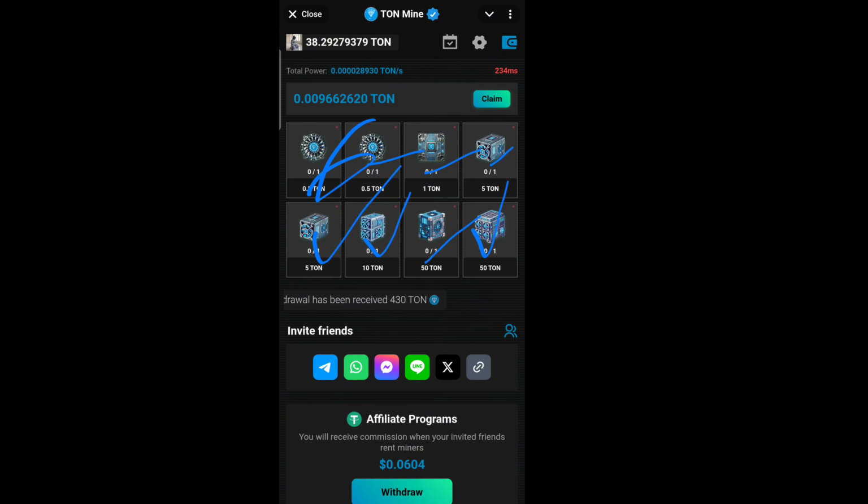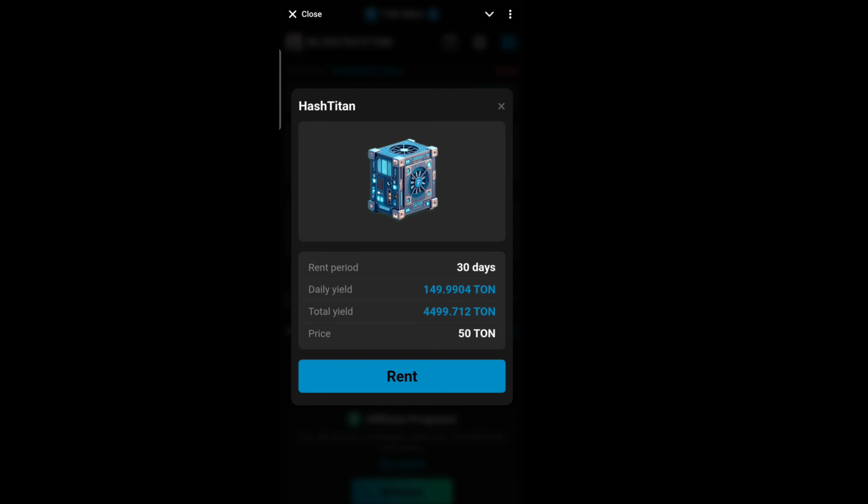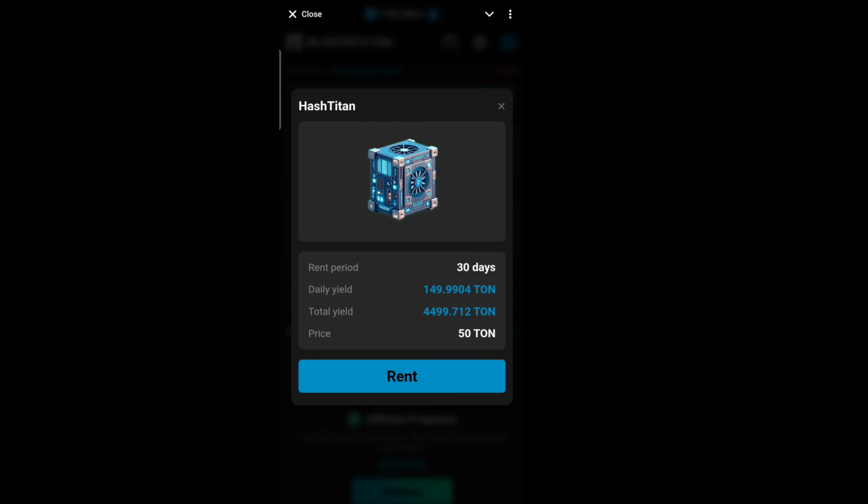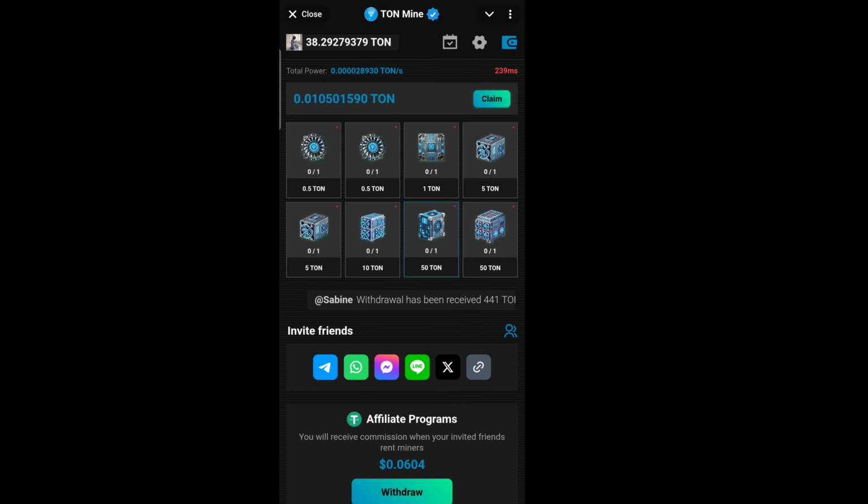So now let's look at this. If you click on this one right here, for 30 days, if you rent this with 50 ton, you're going to have a daily yield of 149 ton, and the total yield is about 4,499 ton, and that is a lot. Yeah, that's a lot of profit, but I still wouldn't advise you to put your money in here. Just get to the point where you perform the free activities and make money. So let's get this off.